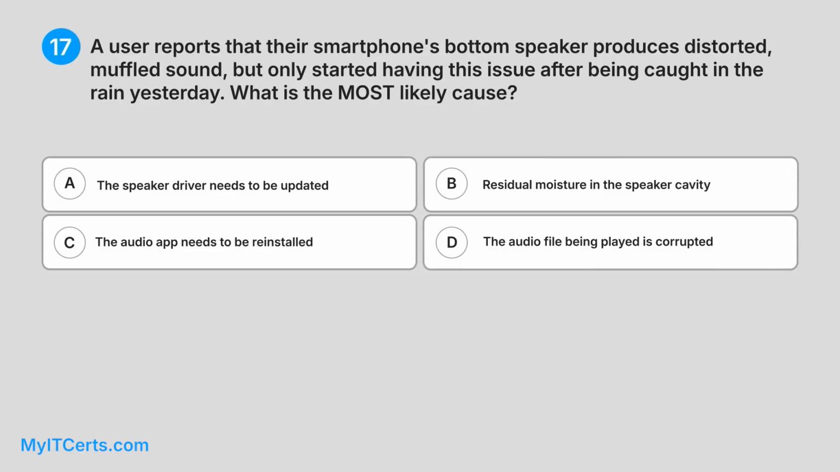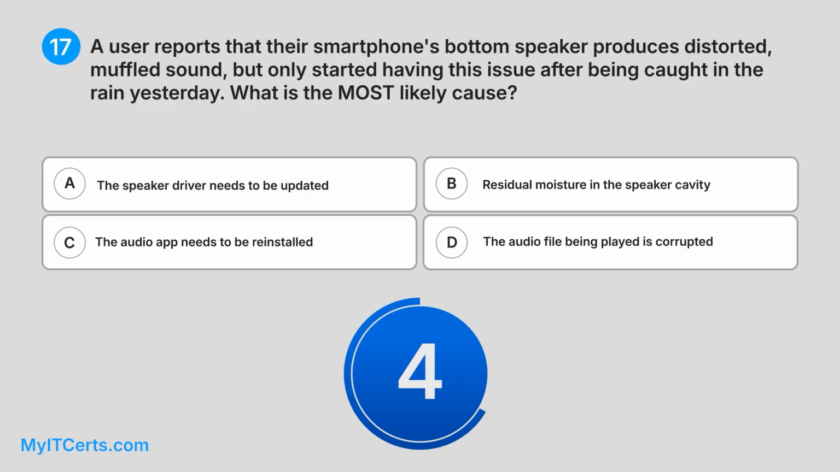17. A user reports that their smartphone's bottom speaker produces distorted, muffled sound, but only started having this issue after being caught in the rain yesterday. What is the most likely cause? A. The speaker driver needs to be updated. B. Residual moisture in the speaker cavity. C. The audio app needs to be reinstalled. D. The audio file being played is corrupted. What do you think is the answer?